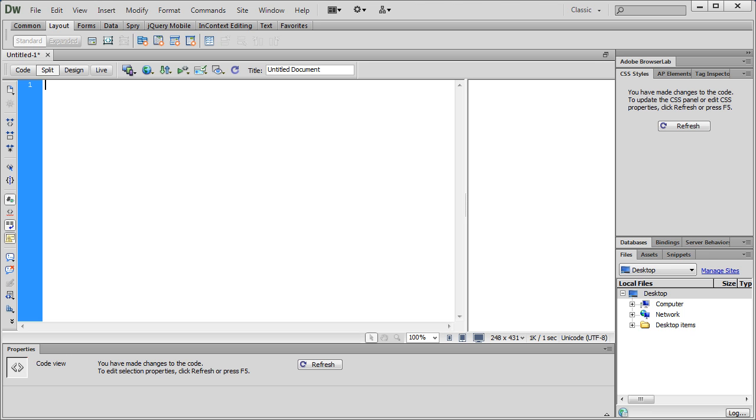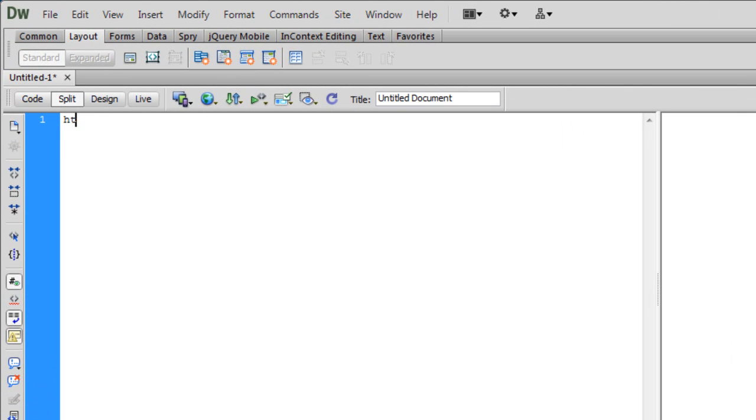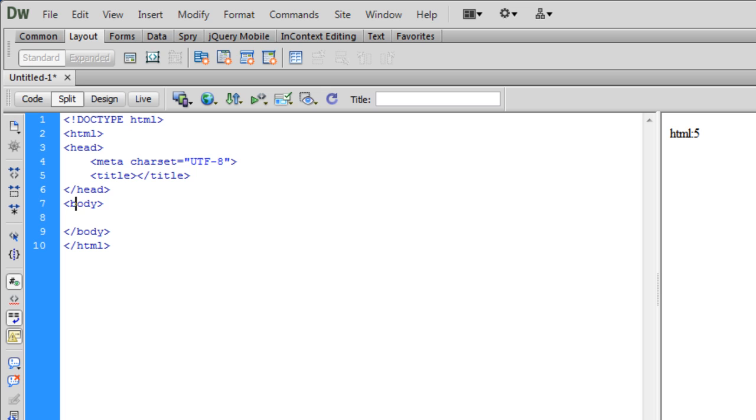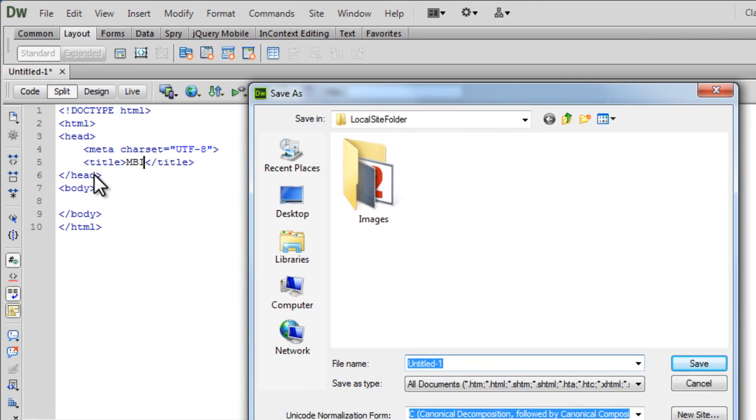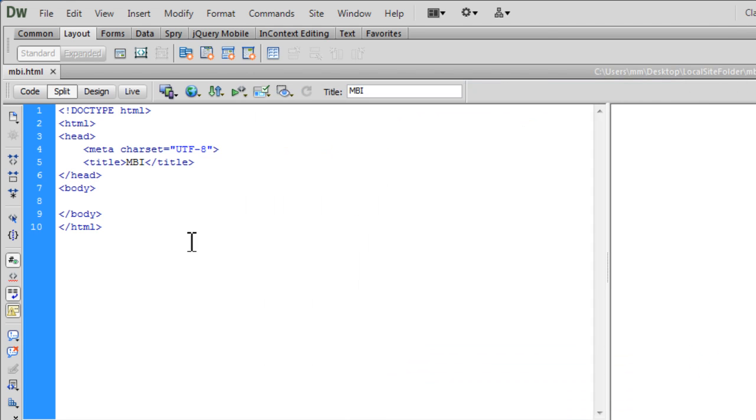I'm going to use the Zen Coding Code Assist plugin to code really fast. I'm going to say HTML:5, Control plus comma to expand the code. I'm going to give it a title, MBI for multiple background images, and save the document. Let's call it MBI.html. Right, save it up.